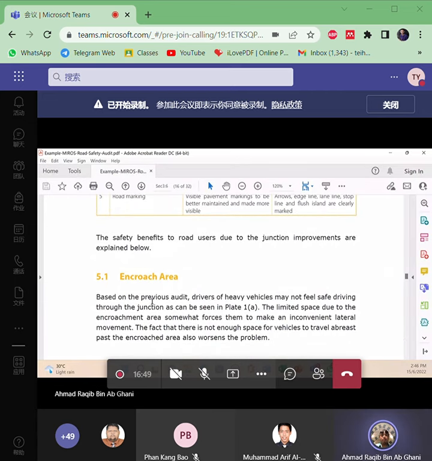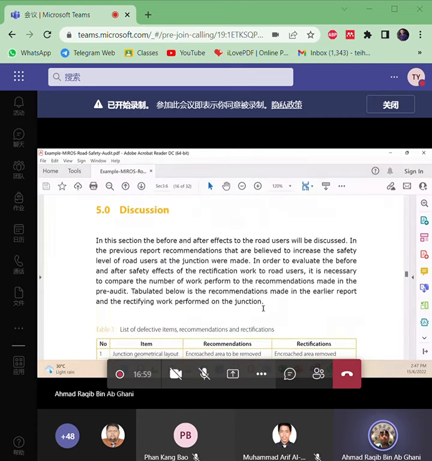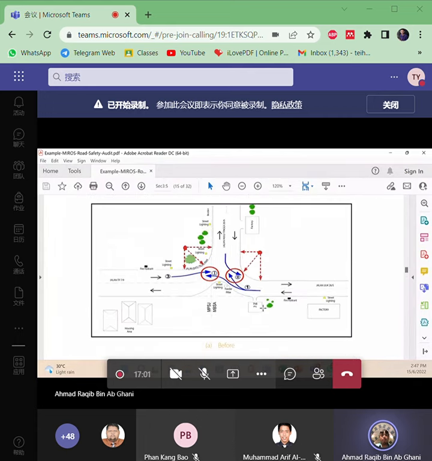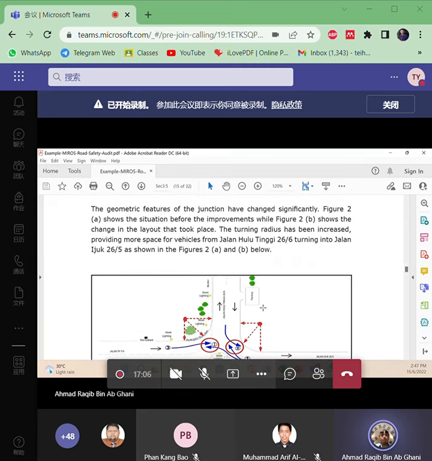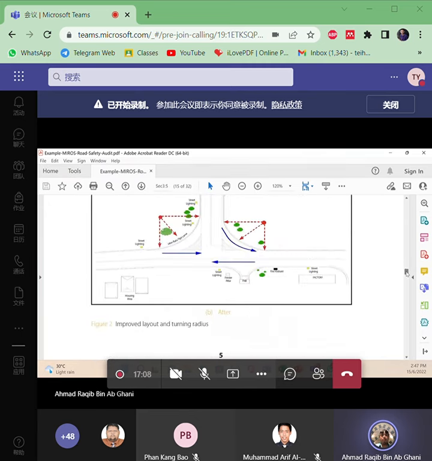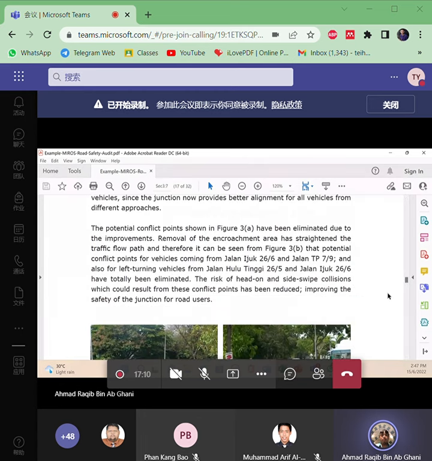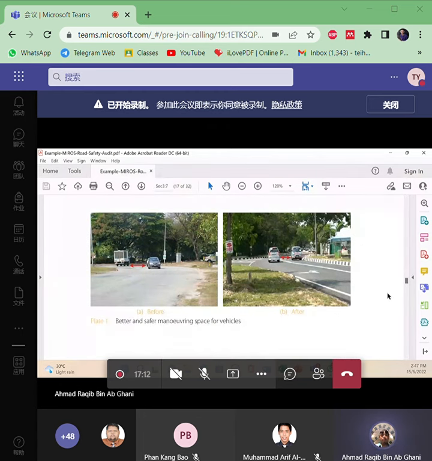Enclosed area dia bincang. Based on the previous audit, drivers of the vehicle may not feel safe driving through the junction as can be seen in plate 1A. Tengok kan plate 1A tadi. Soalnya, plate 1A. Ini bukan plate, sorry. This is figure. Plate this one. Plate 1A. Okay.